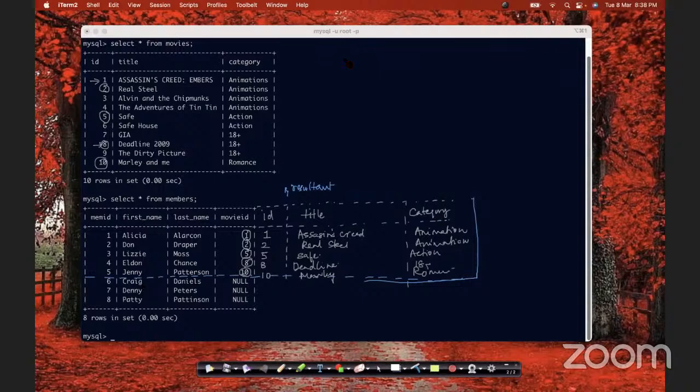You will select whatever you want, right? So let's say I'm selecting star from movies, inner join, members. And now I have to say what is the common column based on which I have done a join. What is my common column? The movie ID column in the members table and the ID column in the movies table.